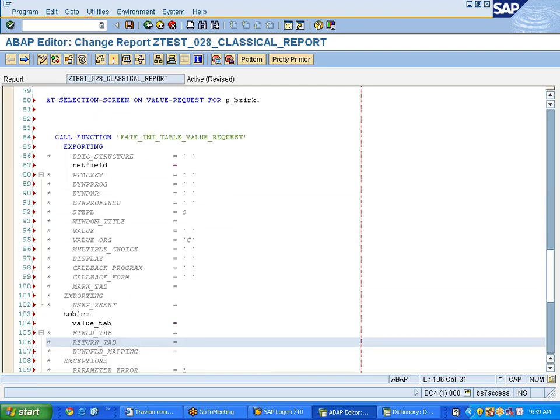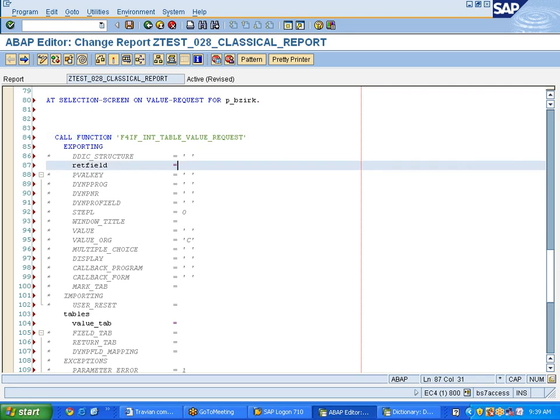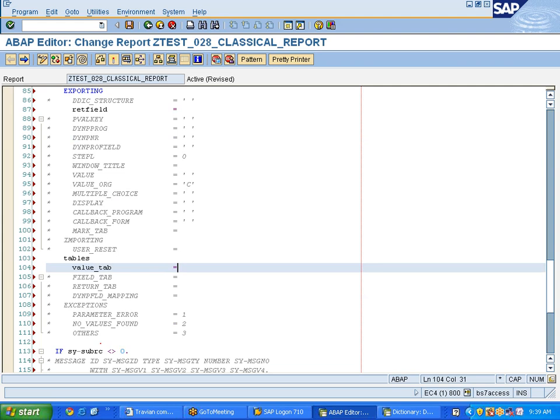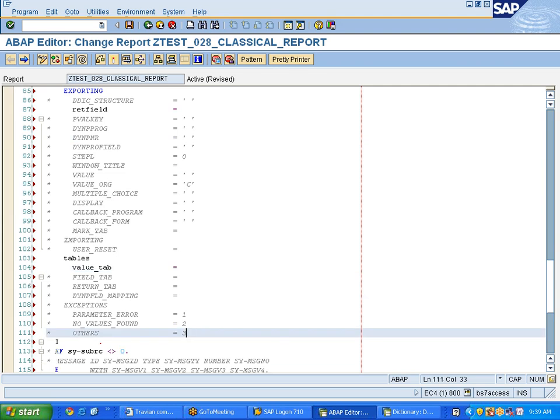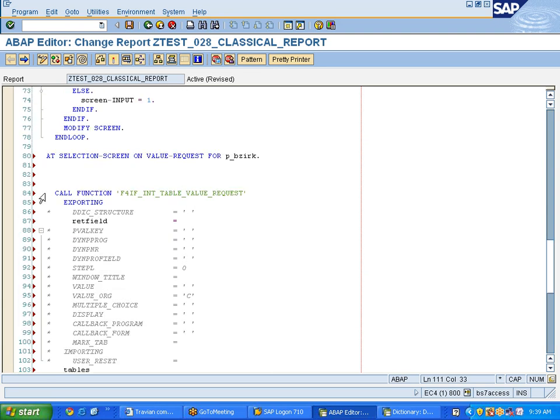This is a SAP standard function module for which we will export something, and after this the function module will return something for us. So a function module will import something from the program, and it will export the result, correct? This function module will do the same.